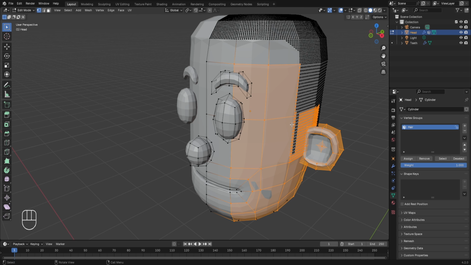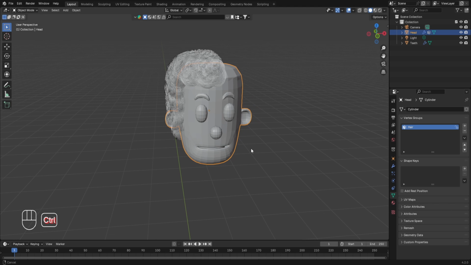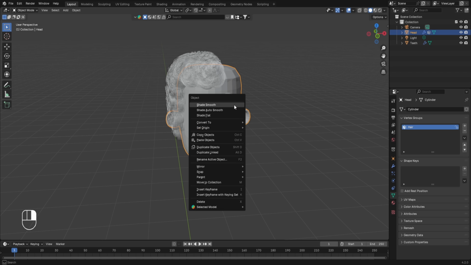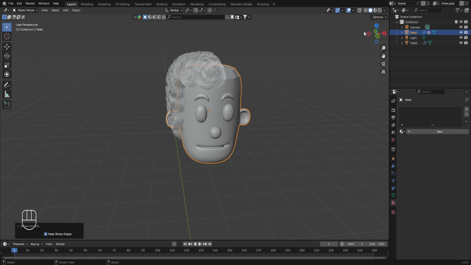Now let's return back to the object mode again, and with this, we now have the head of the character ready. And now before ending this chapter, we'll also be creating some materials for the character's head. So first of all, let's right click and apply shade smooth. And now to create the material, let's go to the material properties. Let's also go to the material preview mode, and now we'll be creating the material for the skin.